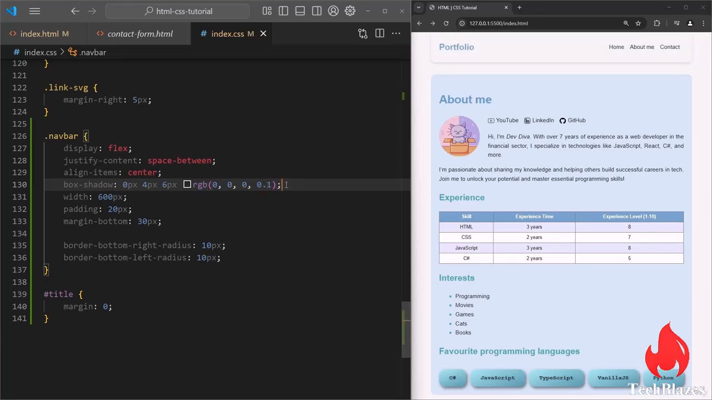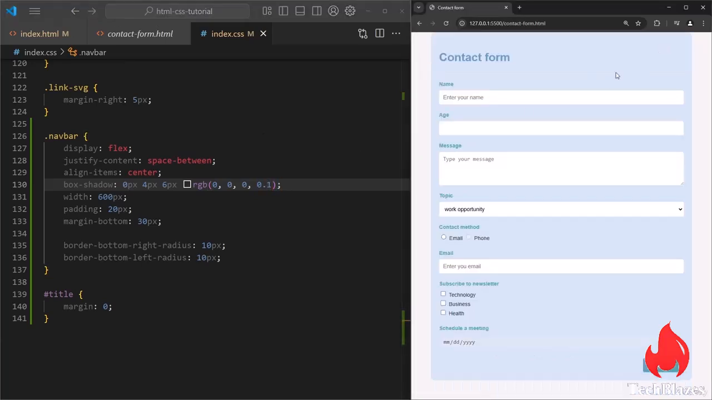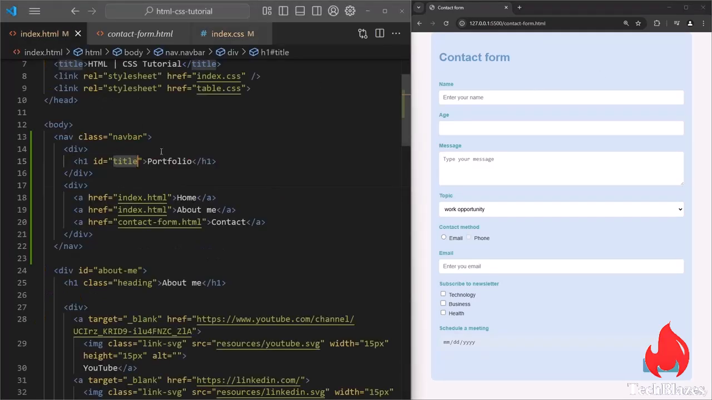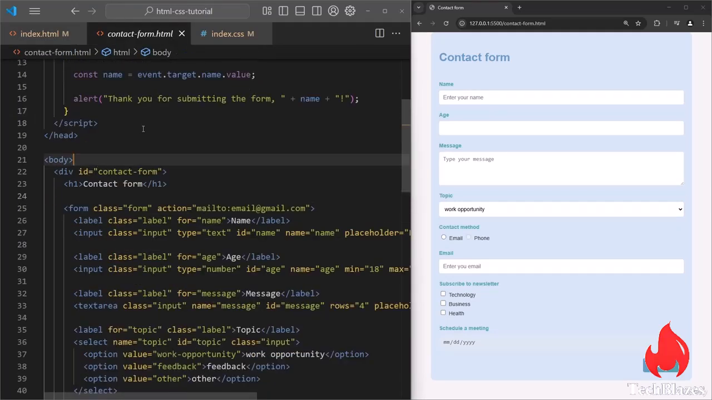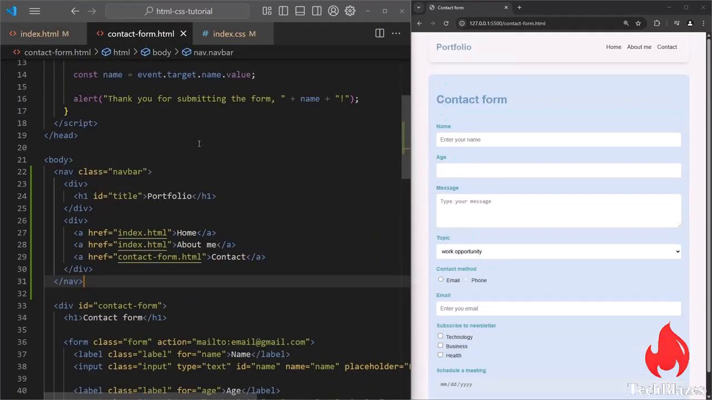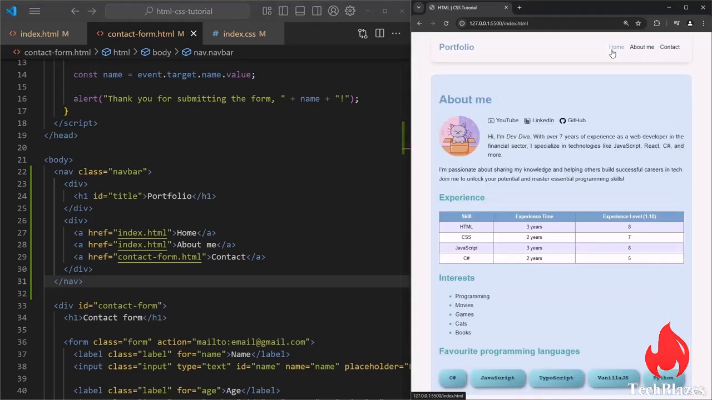So now we can navigate to contact form from our main page, but the contact form doesn't have the navigation menu. So to make sure users can navigate back and forth between pages, copy the navbar into contact form HTML as well. Now both pages are fully connected.